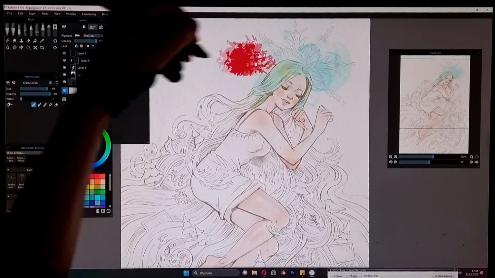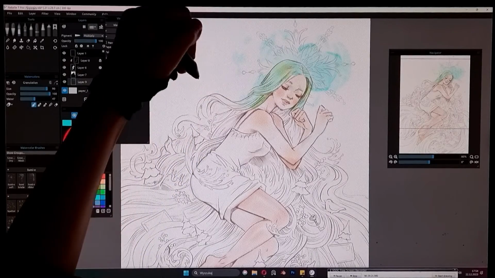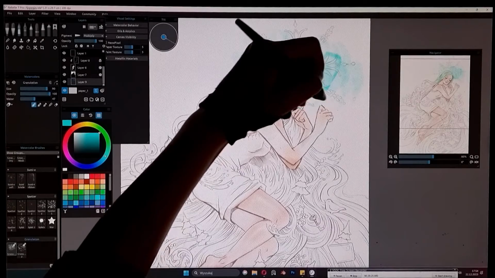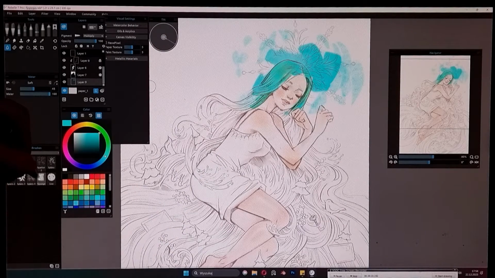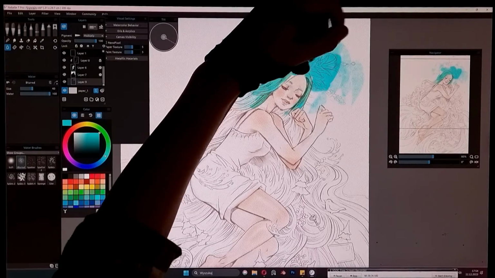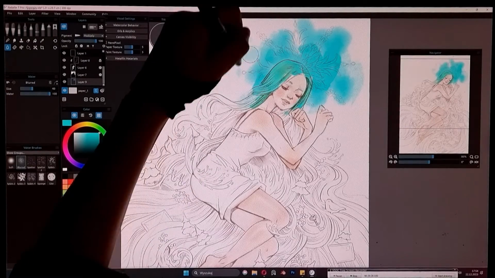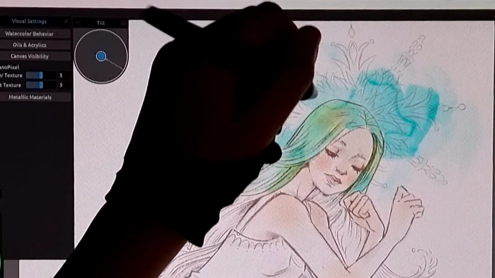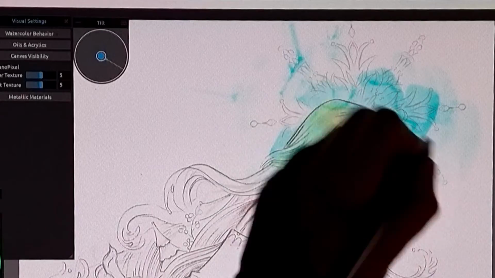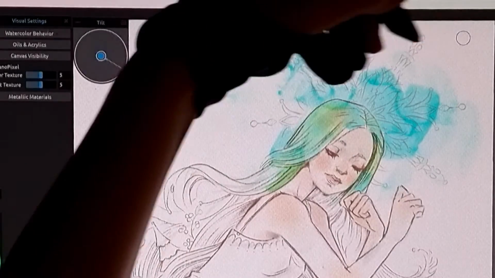I add blue paint behind the figure's head, and here already we will be strongly interested in which direction this paint will spread. By adding water on the layer, and also using the blow tool, which is kind of like blowing the paint. And using this tool I want to relate to this radial shape of the snowflake. And this is the most enjoyable part.